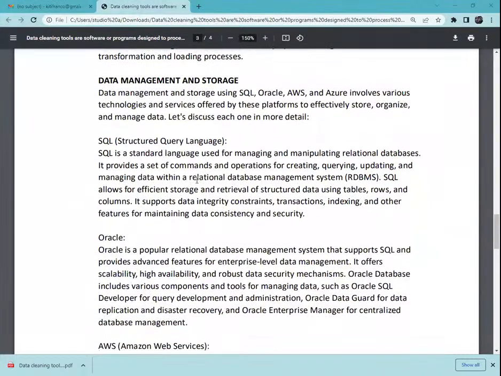SQL is a standard language used for managing and manipulating relational, I'm repeating again, relational databases. We call them DBs. So you could be having one database, for example, that talks of regions, another database that talks of voters. Those are storage databases.